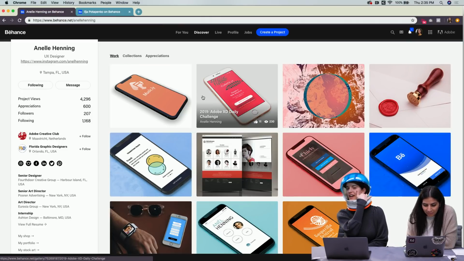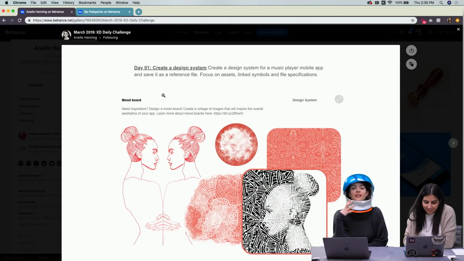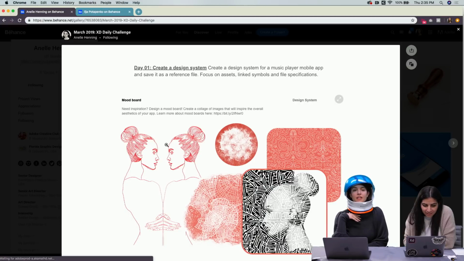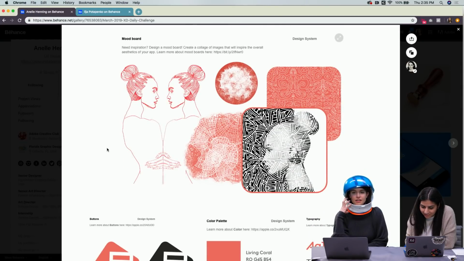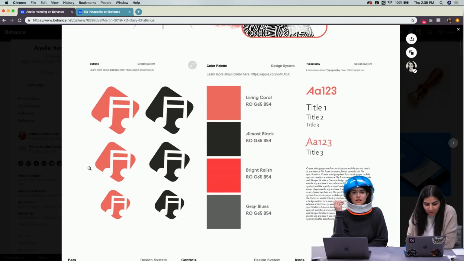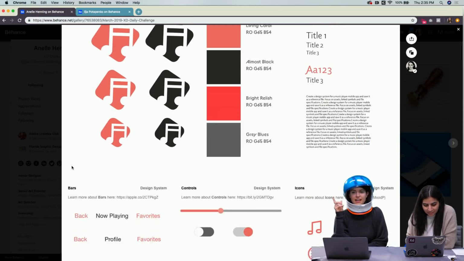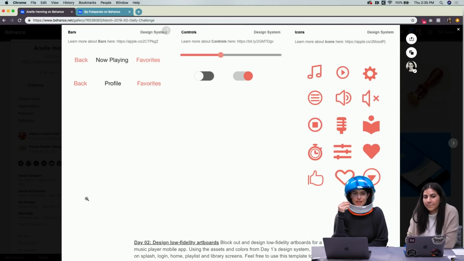Okay, let's look at a mobile one. Ooh, XD Daily Challenge. Yay. Ooh. Is this the music one? I think this is the current one. Wow. Create a design system for a music player. So that was this week's challenge. So you can look at her mood board. This is amazing. I love the really nice colors and everything. We have some buttons, color palette, typography. Controls, icons. And she's saying that these challenges push her outside of her comfort zone.